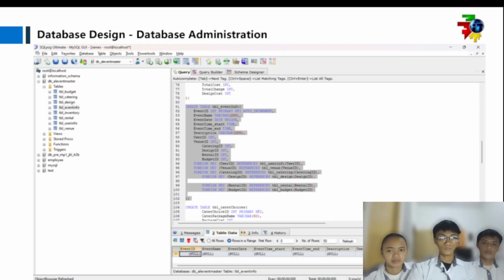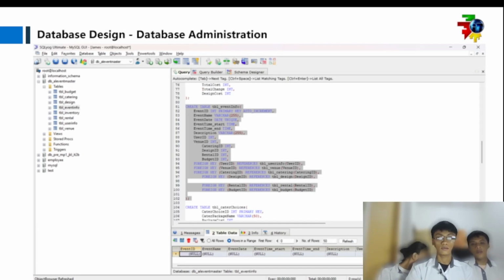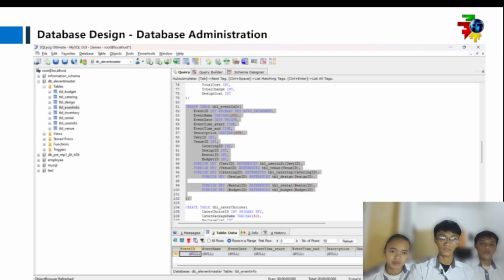Next we have the TBL event info. So first we have the event ID, which is an integer, primary key, and has auto increment. We have event name, which is varchar. We have event date, which has the data type of date and also has a unique. Next is the event time start, which is time. And next is the event time end, which is also time. Next, we have the description, which is varchar.